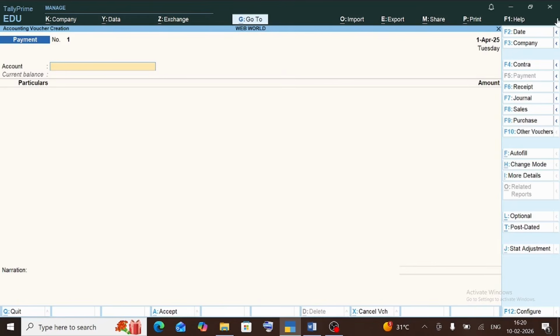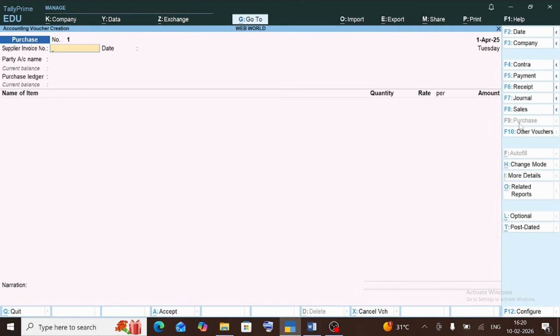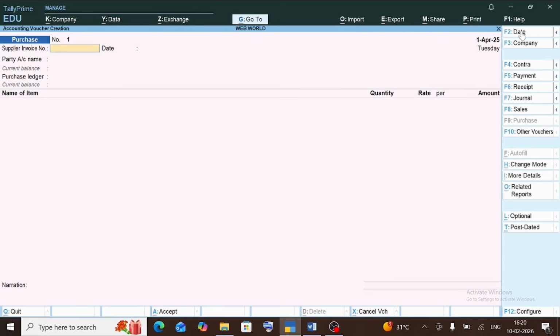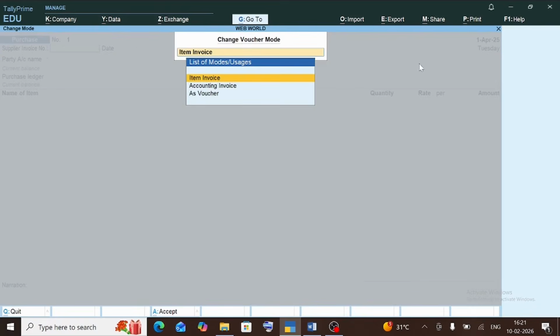Now we will pass a purchase entry. 1st April. For date we will press F2, and you can enter the date for a particular transaction. And for purchases we want item wise purchases. So here in change mode, we have item invoice, accounting invoice, and as a voucher.